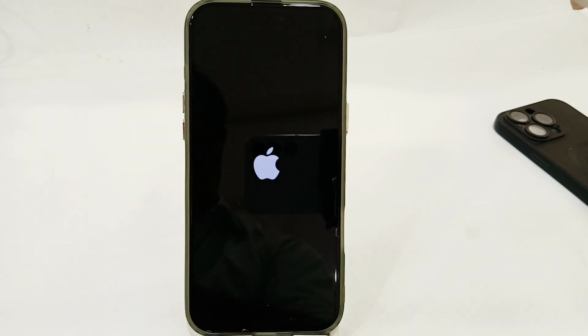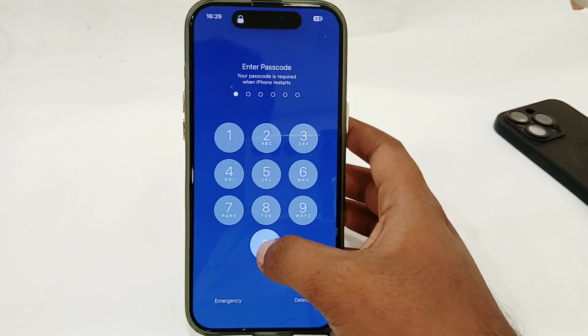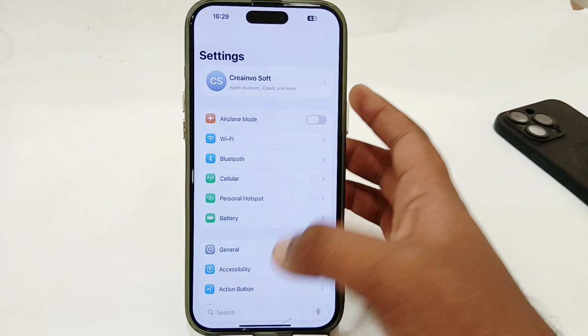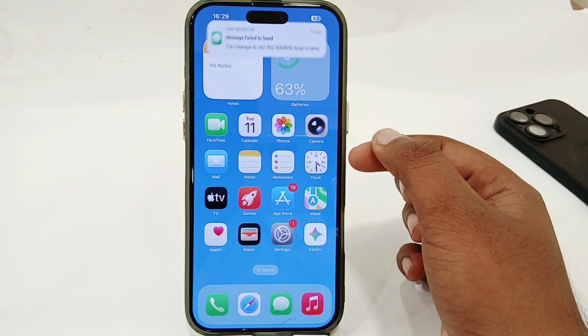Once you get the black screen, you just have to wait for the Apple logo. And once you get the Apple logo, you have to release the button and wait until your phone restarts. After restarting, you have to unlock your phone and check if your issue has been fixed or not. If you're still facing the same issue, there's one more way.